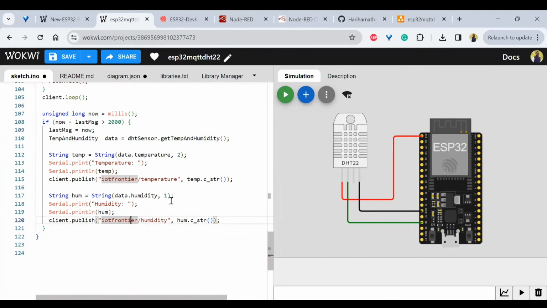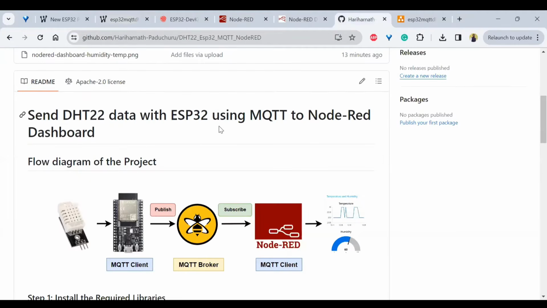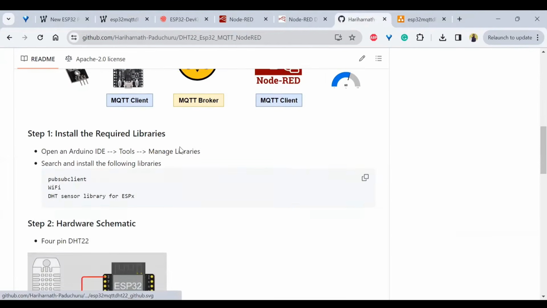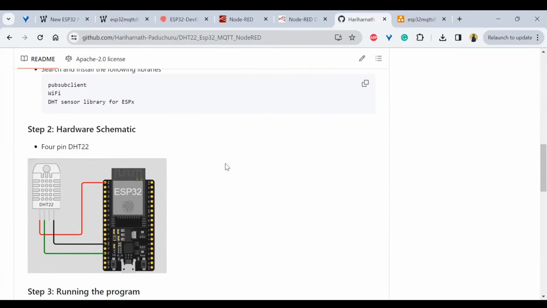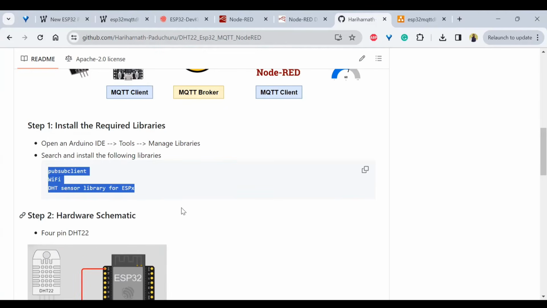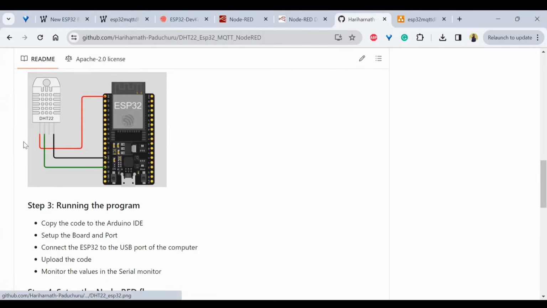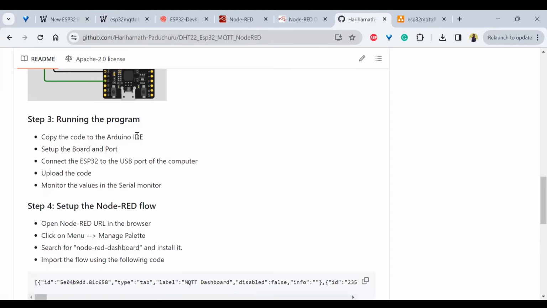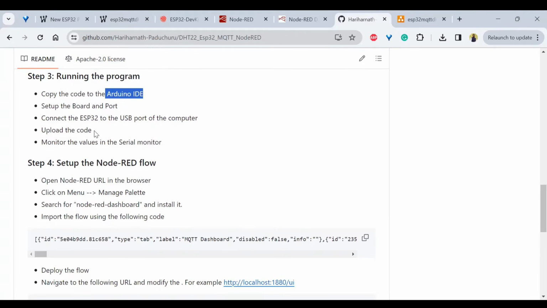So now you have seen the code. This code is even available on GitHub. I'll be uploading the same code there, so you will be able to get that. Based on the steps here, we have initialized the libraries and connected the ESP32 with DHT22 in Wokwi. And instead of using Arduino IDE, we are using Wokwi itself to do everything. We have uploaded the code, and it is ready.